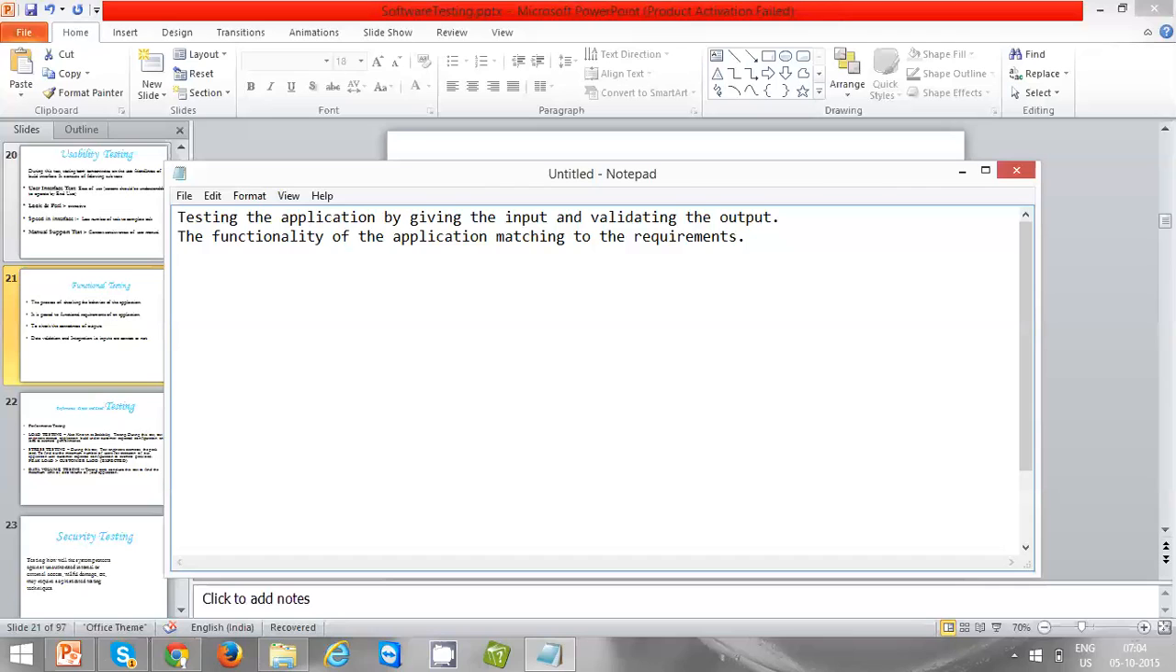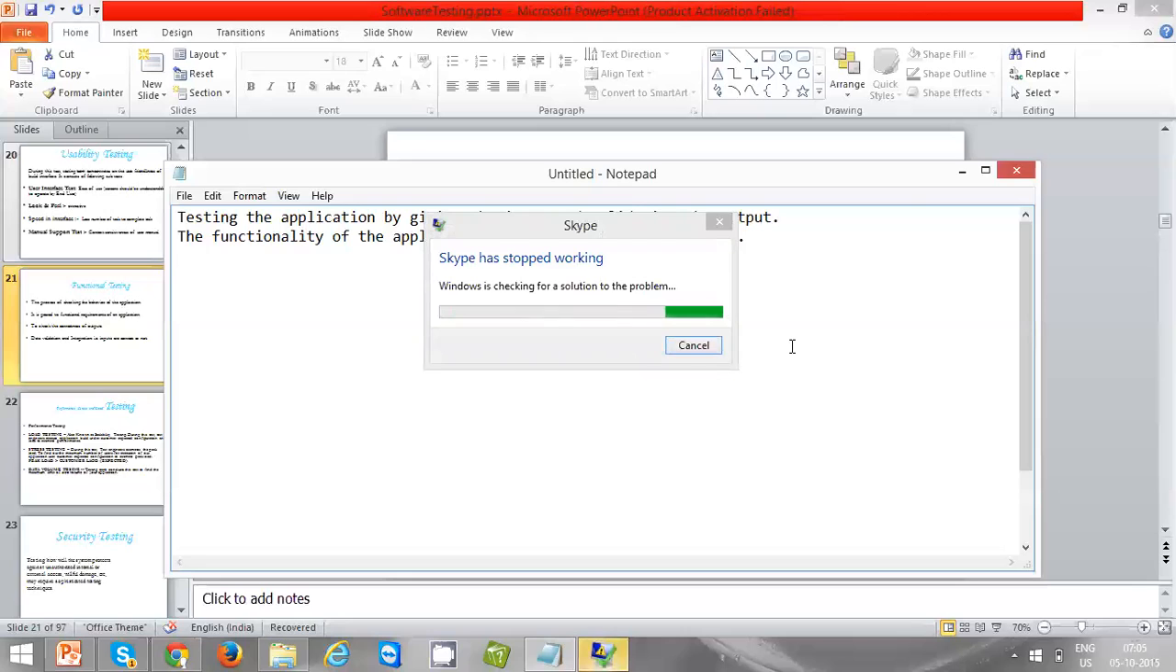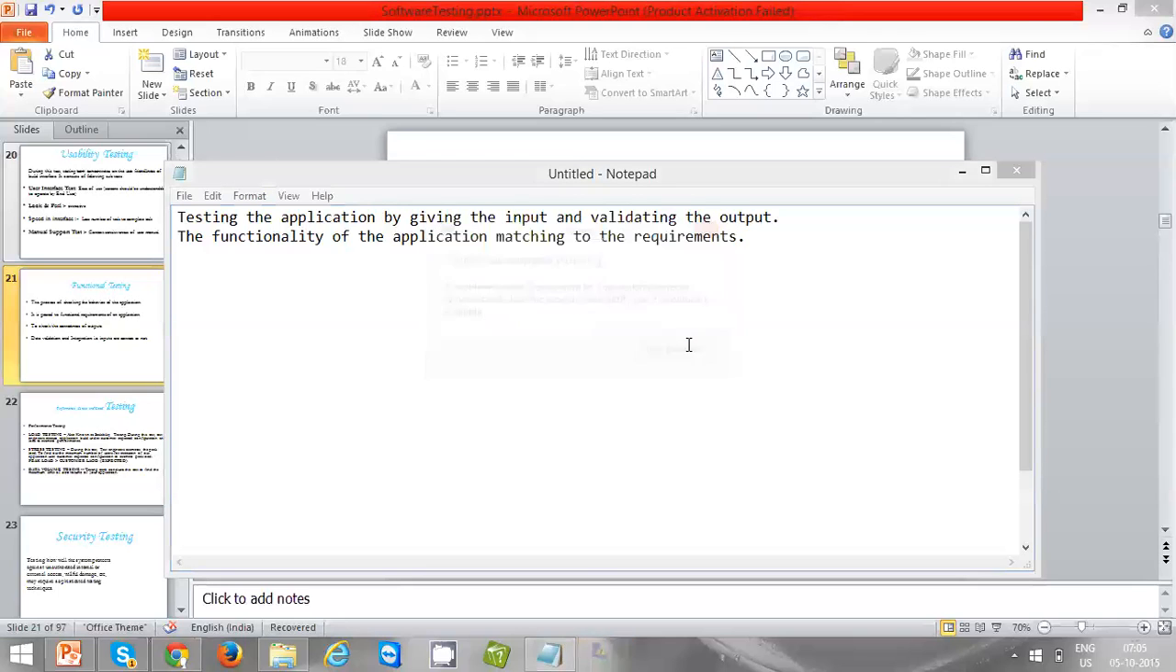Okay, so maybe the requirement is talking about that, but you are assuming something and going there. Okay, it should not be like that. So whatever you test, everything should match the requirements. Okay, so whatever is developed and the requirements, both are matching. Okay, so that's what we have to ensure. So that's about system testing.